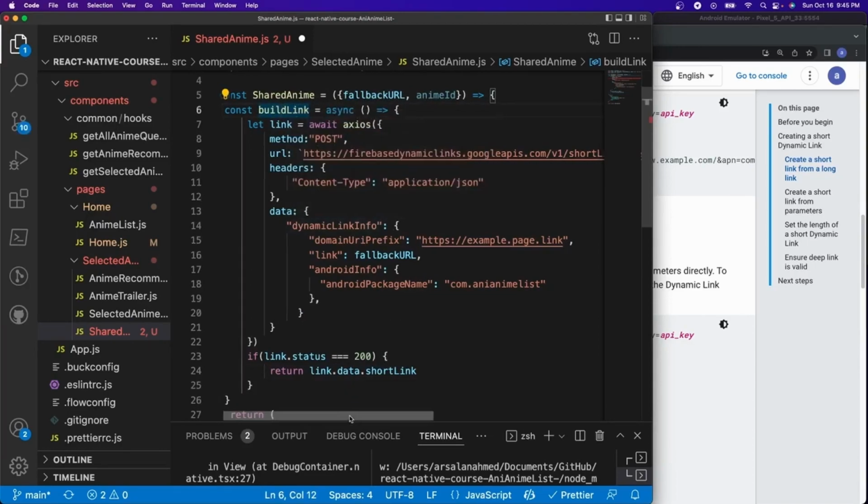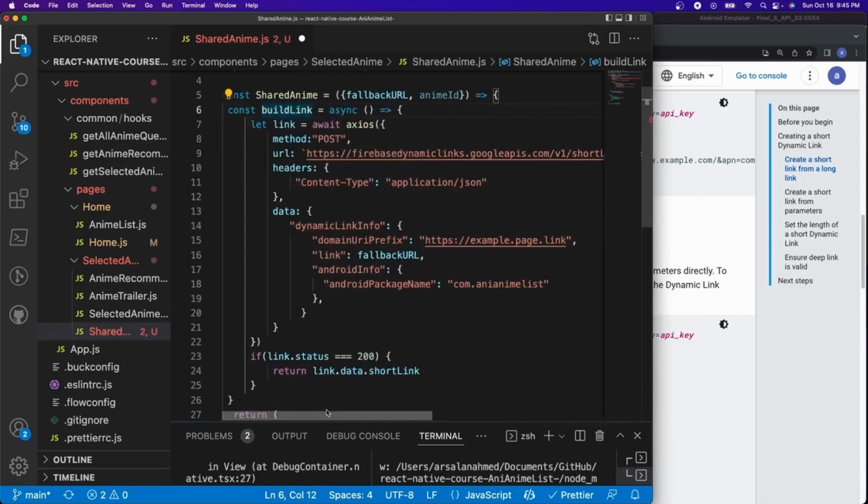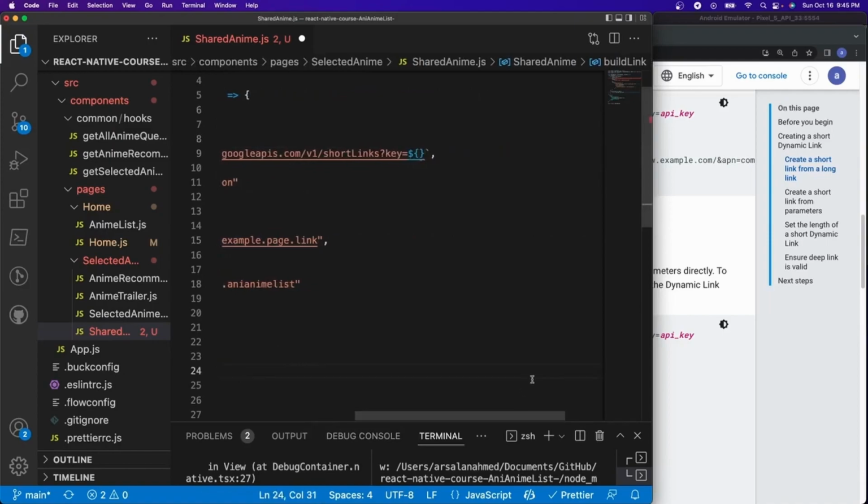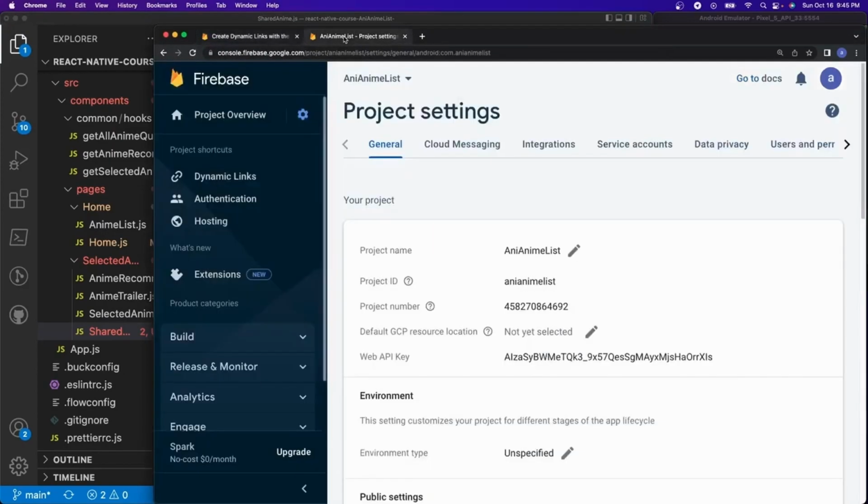But before we do that, we have to take care of two things. We need to give it a key that we talked about earlier and the domain prefix. Well, where do we get this key from? It's really simple. Go ahead and open up your Firebase console. Inside of your project settings, your web API key is what you want.